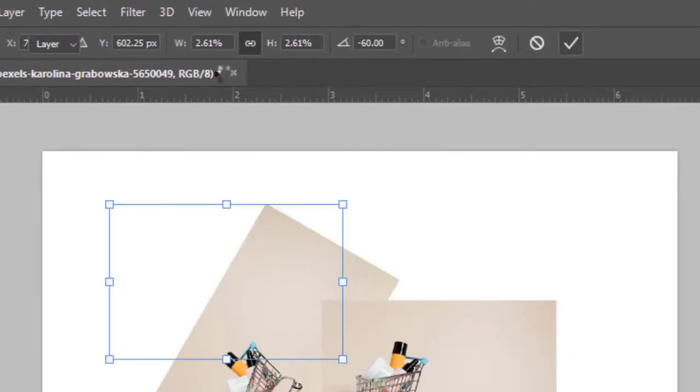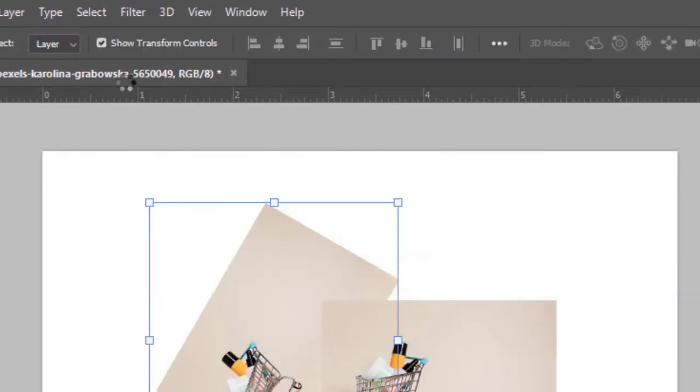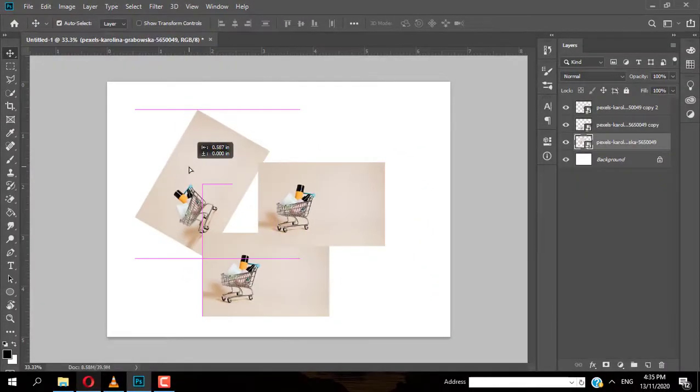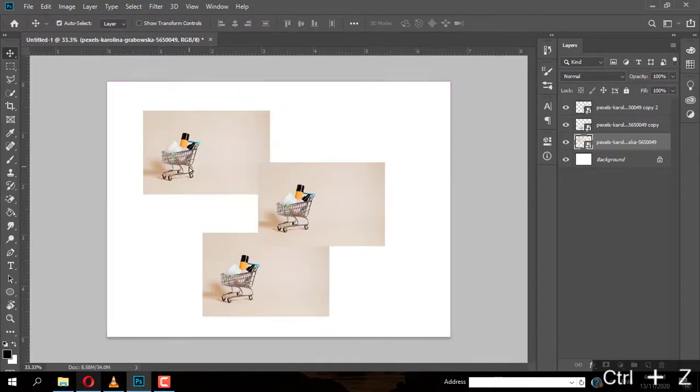For now, let's disable Auto-Select. Let's disable Show Transform Controls. Now that this is off, we have the layers arranged as this. Ctrl Z to undo, Ctrl Z to undo. Now we have all layers placed as before.